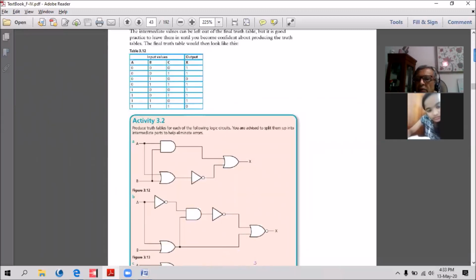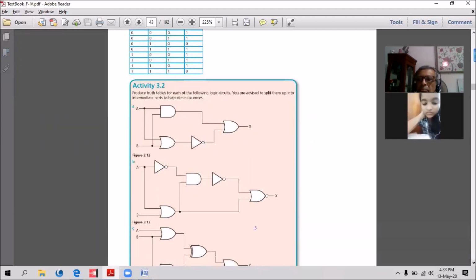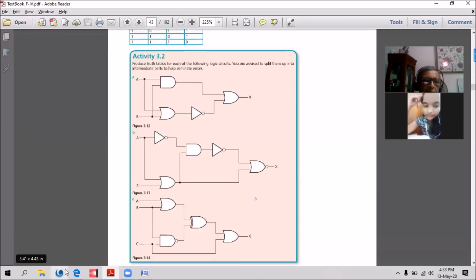In fact, for the exams, next time I'm going to show an exam paper so that you know what it is. You are getting questions like this. Here is an activity: produce truth tables for each of the following logic circuits. You are advised to split them up into intermediate parts to help eliminate errors.